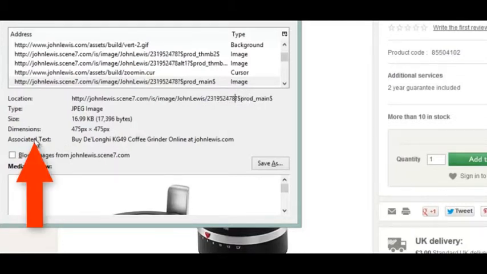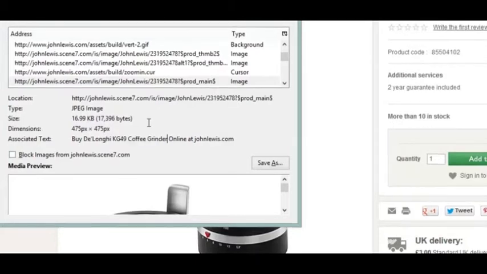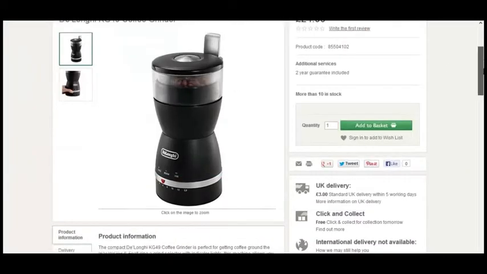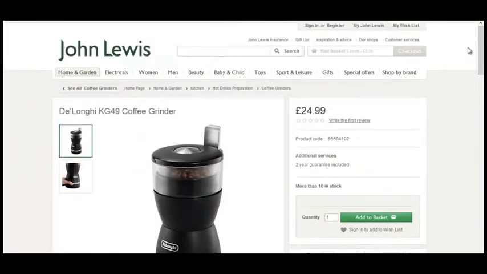And then under associated text, which is the alt text, it's just the title tag, okay? So you may want to write some alt text that just says, DeLonghi KG49 coffee grinder to help tell Google and other search engines what this entire page is about, and that alt text will also help you appear higher in Google Images. So that's all there is to e-commerce on page SEO.